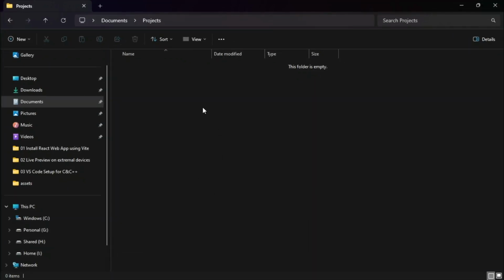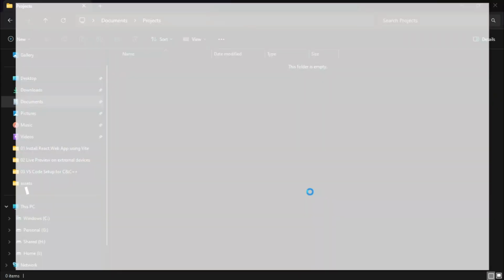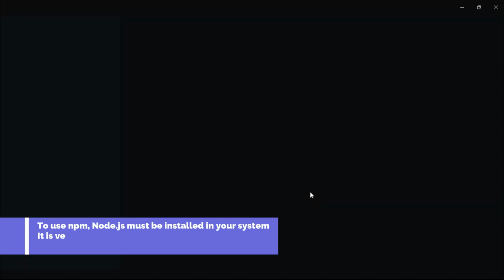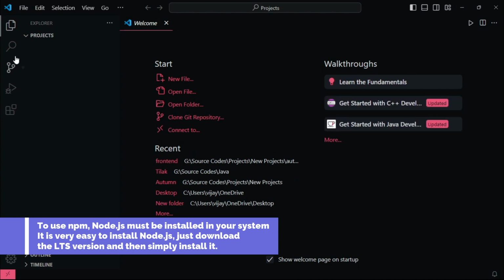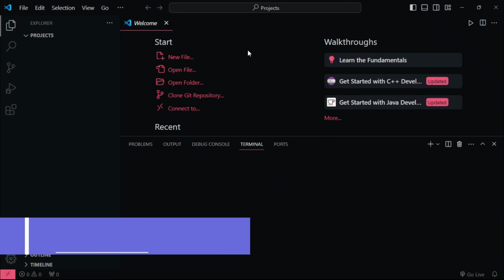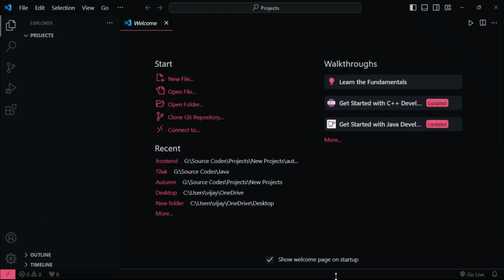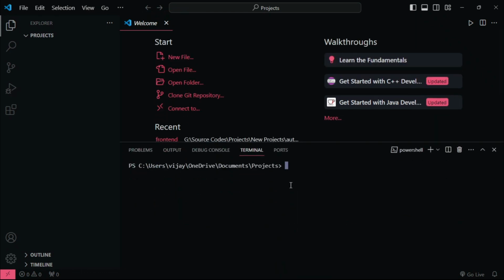So let me open my VS Code here, open with code. Also, you can open the VS Code and using the file menu you can open this folder. So you can see that my projects folder is opened in the VS Code. Here I will be using the terminal. So let us open the terminal, new terminal. You can also drag the terminal from the bottom. It will open up the same way.